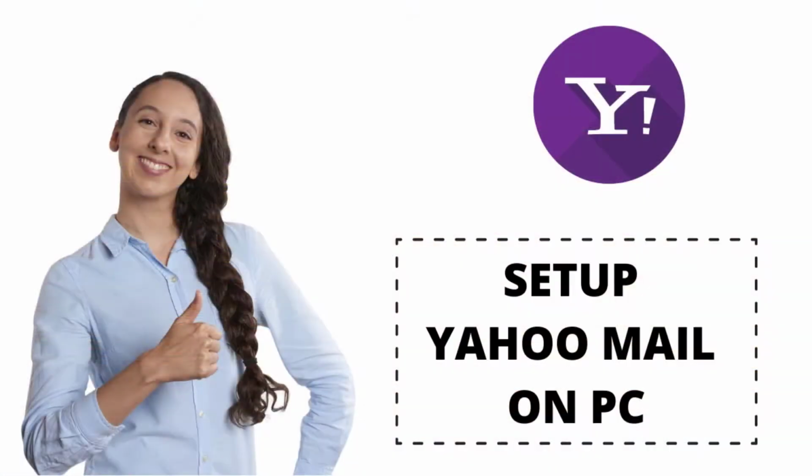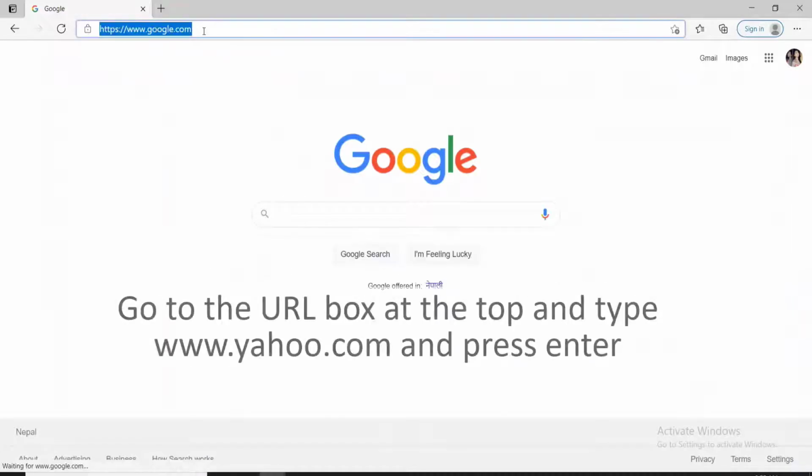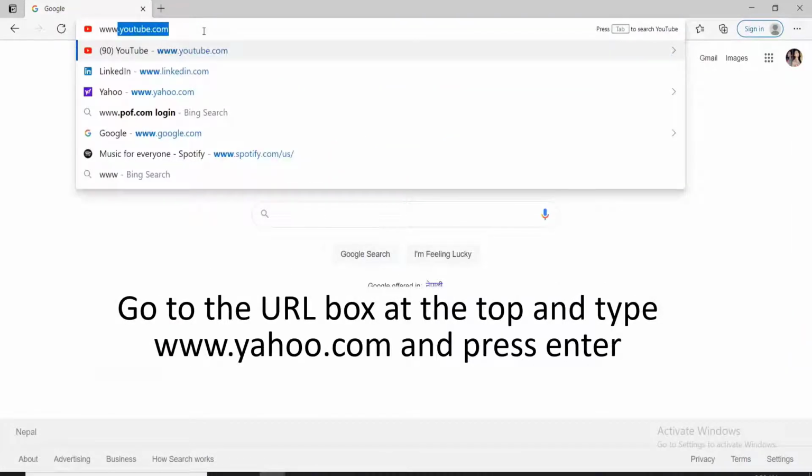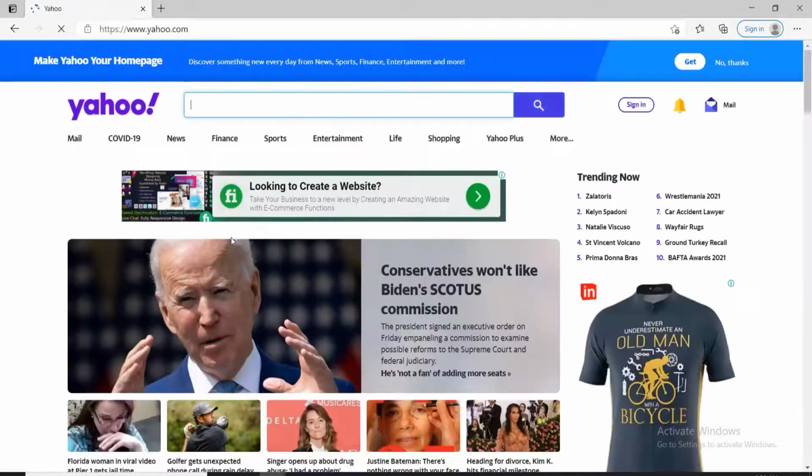In order to set up a Yahoo Mail, you can go ahead and download the Yahoo Mail application, or you can simply open your web browser. Now, as soon as you do that, go to the URL box at the top and type in www.yahoo.com and press enter. Doing this will take you to the Yahoo homepage.